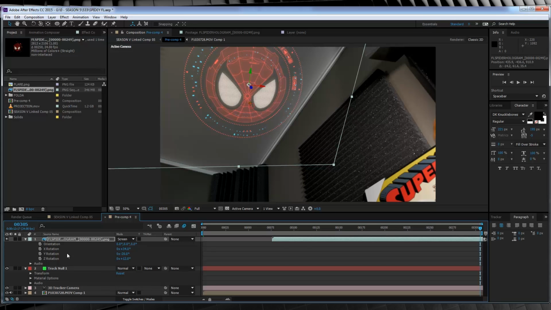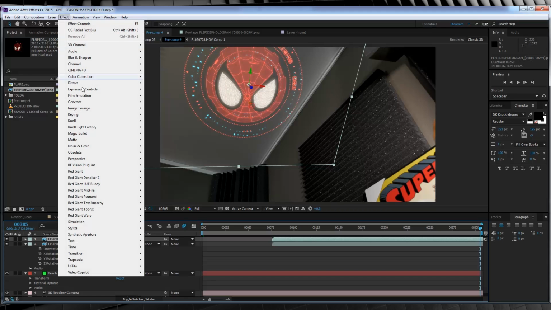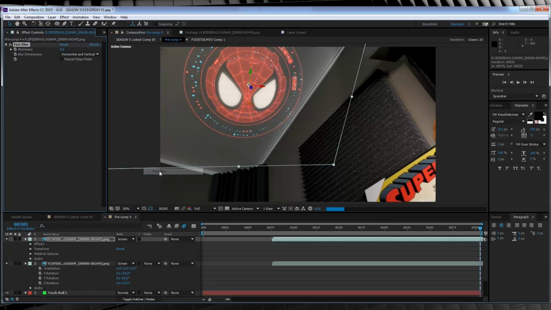And then we're going to enhance that glow slightly by hitting Ctrl D and duplicating our hologram layer. We'll then head right up to Effect, Obsolete, and grab a Fast Blur. And if we increase that up just a tad, you can see we're getting a nice subtle glow effect.